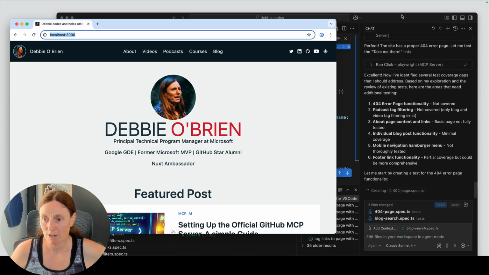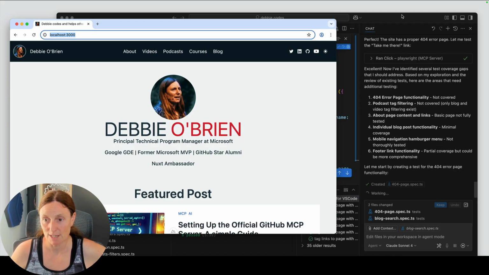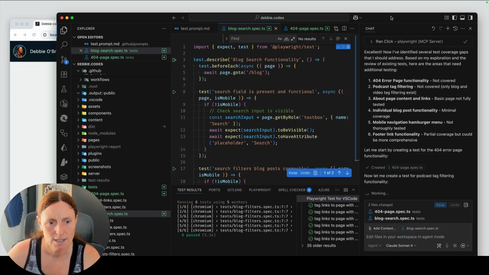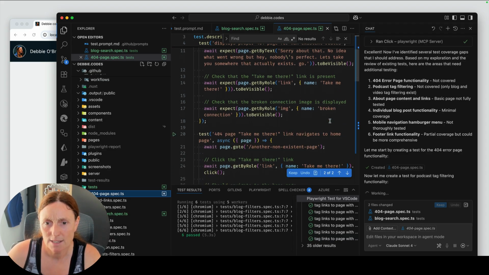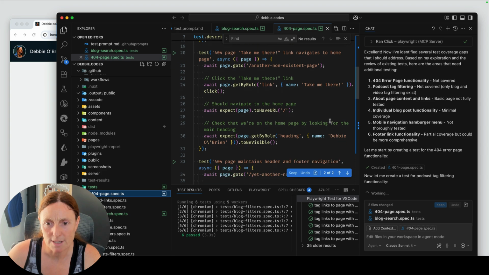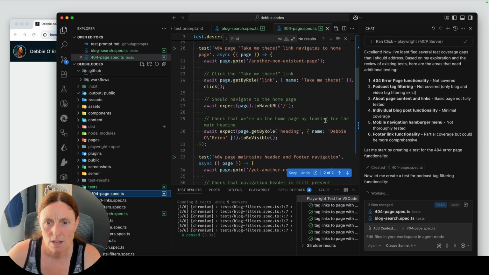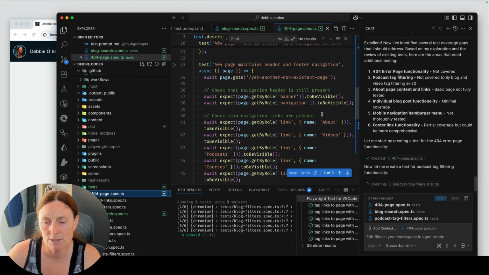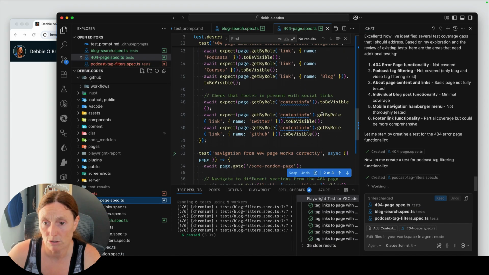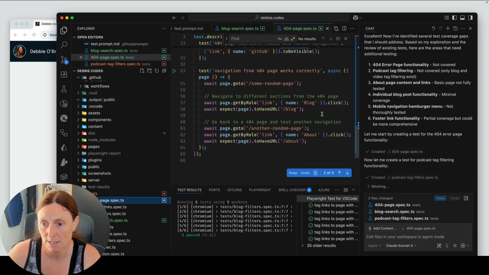And now it's going to start by creating a test with a 404 page functionality. Okay. Let's go back over here so we can follow. There's that page it's just created. Oops, looks like that page doesn't exist. It's got some great comments in there. It's using toHaveURL. It's using toBeVisible. That's great. So it's very good code, like I said it to use.